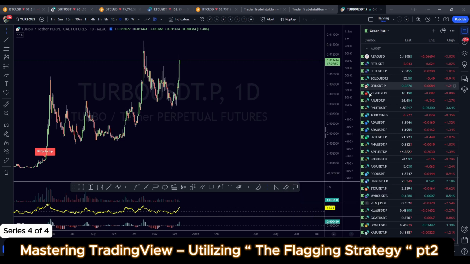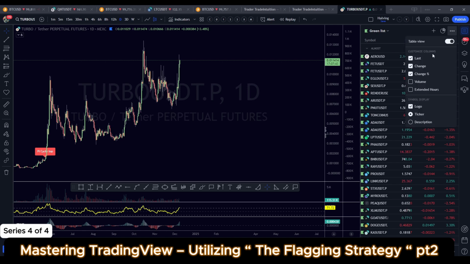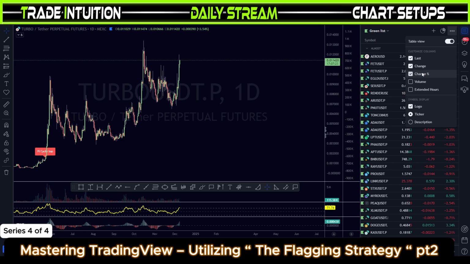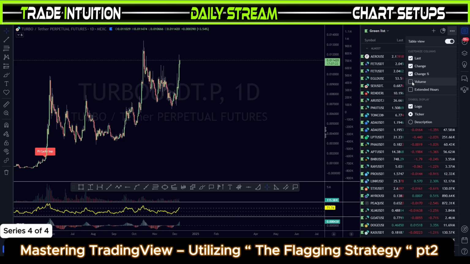Now let's examine this watch list just a little bit further. If we click on these three dots, these are the settings. This is the customized columns. We have last. If you click on this, it'll take it away. This is the last price. We also have the amount changed, the percentage change. You can also have volume on here as well, extended hours.